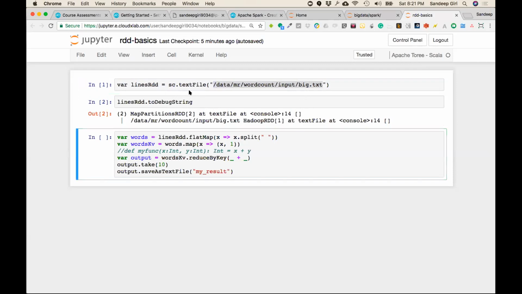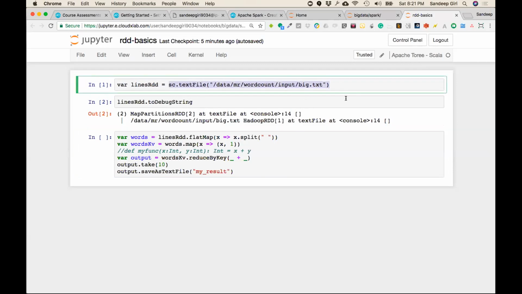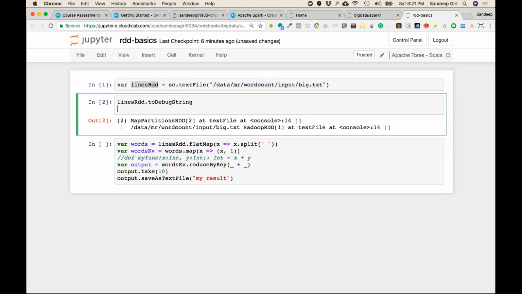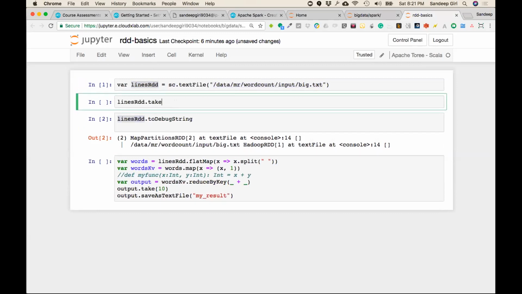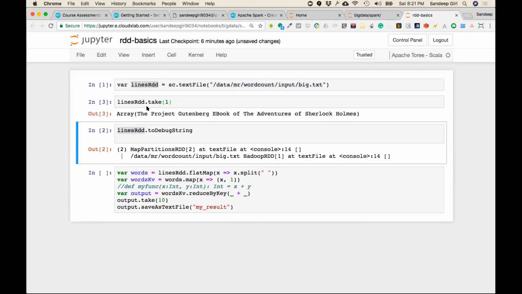So for now you can understand that when we do sc.textFile, it's going to return an RDD which is going to contain elements such that each element corresponds to each line of this file. First line of this file will be first element of this. If you want to take a look at it, you can simply say linesRDD.take(1). So this is the first line of this file.